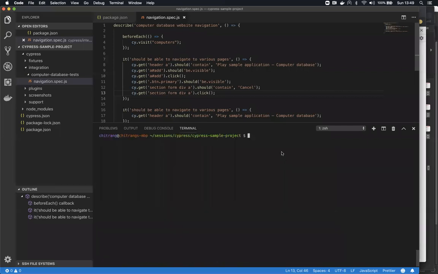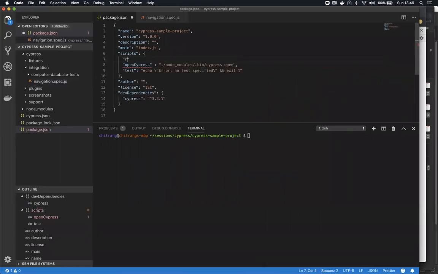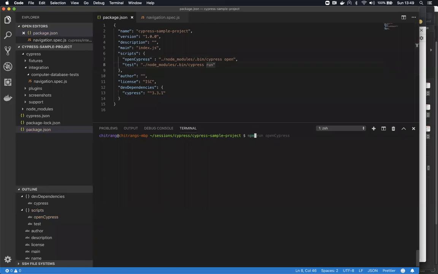Yes, and now here we can do simply one more command where I will just say run, or I can just change this test block, because it was the default one. I'm going to change it to cypress run. So the run command will tell Cypress to execute the test. That's it. So npm run test.